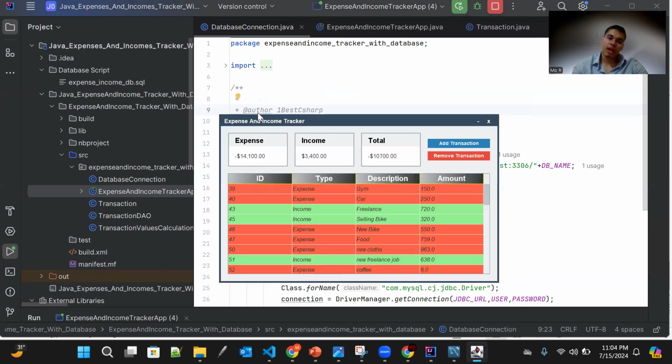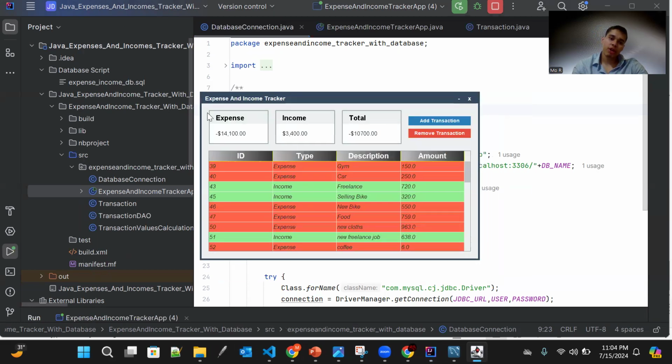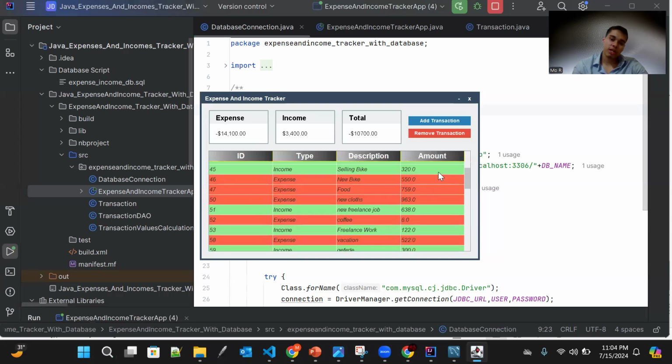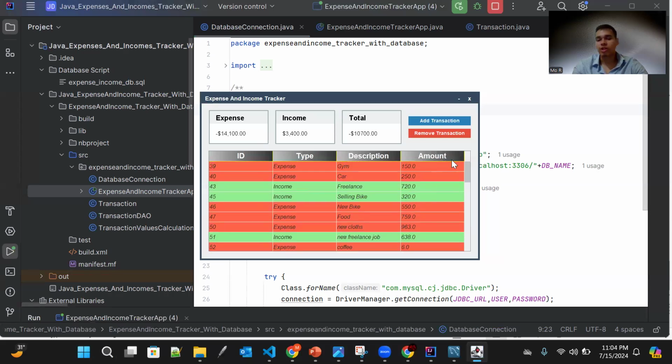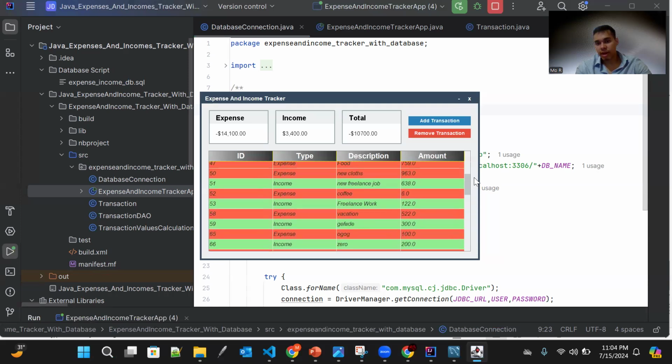We have the expense and income tracker here. So as you can see, these are all prior expenses and income that I have added to my GUI. And you can see the total expense and total income and then the total value. So your net negative or net positive after all of these expenses and income has been added up.